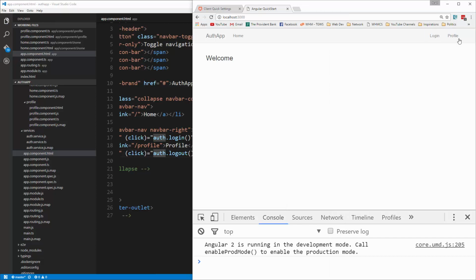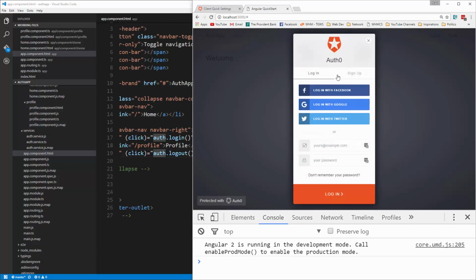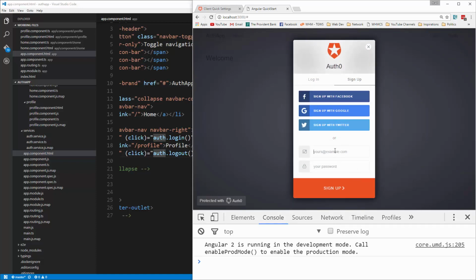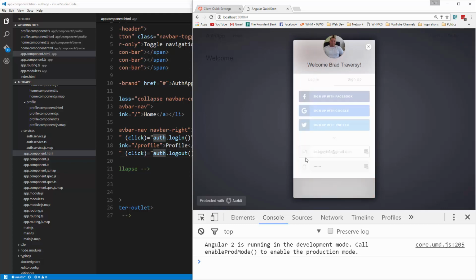So let's save. And now you can see the log out link is gone. So let's click login, and we're gonna go and sign up. So let's add here, techguyinfo@gmail.com. Now what's really cool about this is you can see right when I end typing in my email address, it's a Gmail address, so it automatically pops up your image, your avatar, which is really cool. And then for the password, paste that in and then sign up.